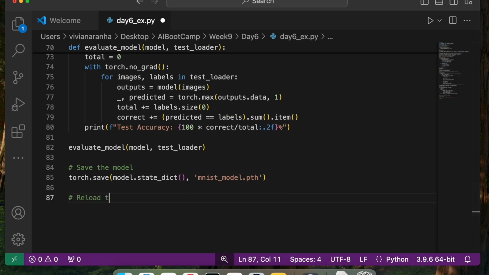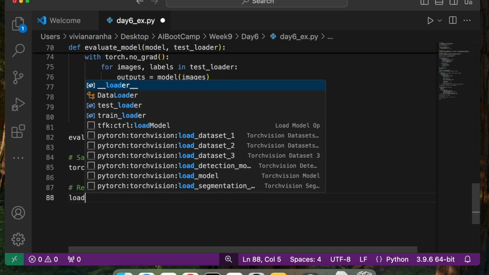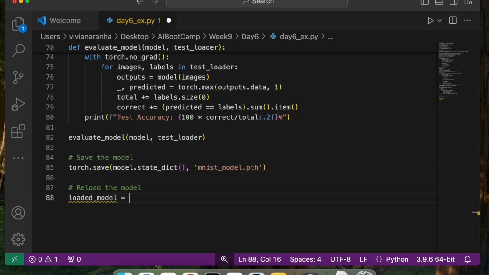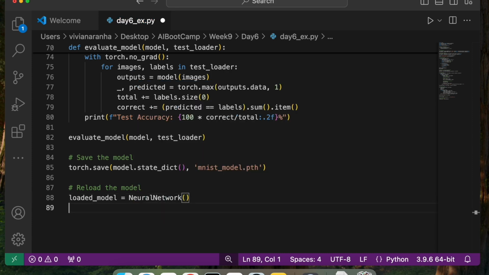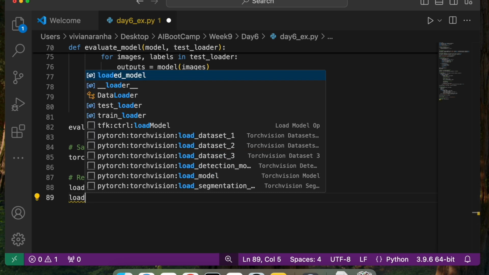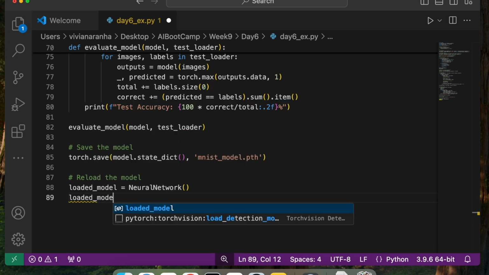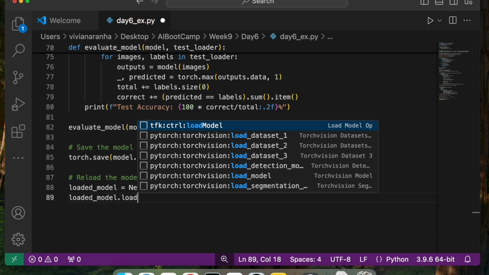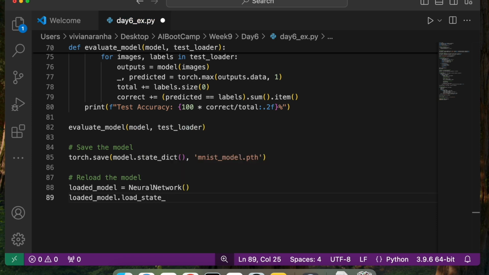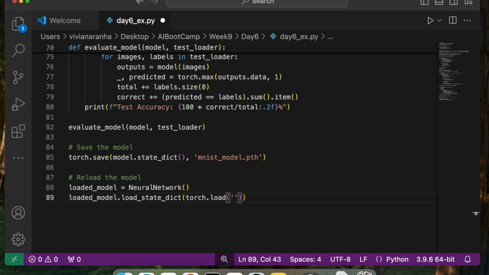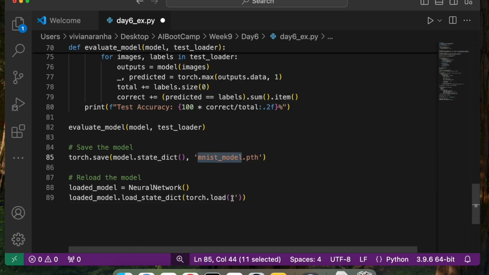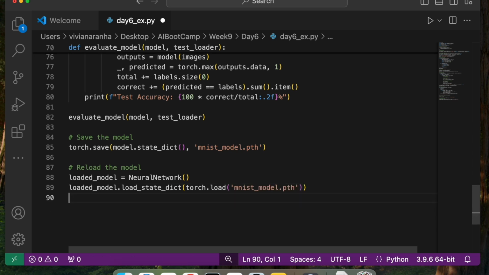And if you want to reload the model, again, loaded_model equal to NeuralNetwork. I'll initialize that, and I'm going to say loaded_model.load_state_dict, and I can just use torch.load and whatever I've saved it as, the .pth file. Perfect. So that's how you can load it.